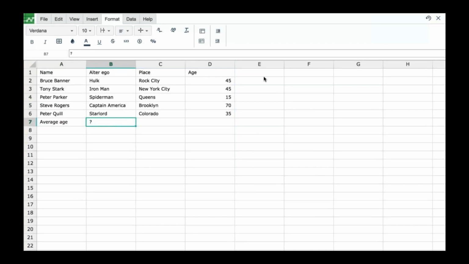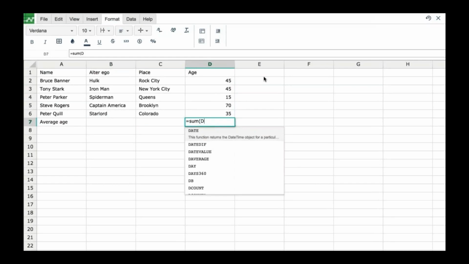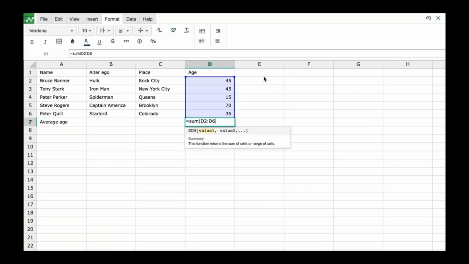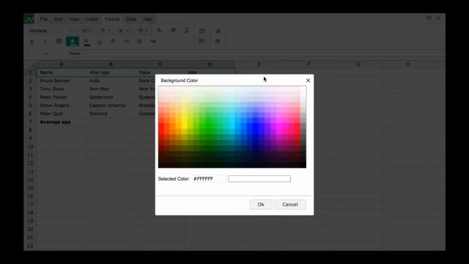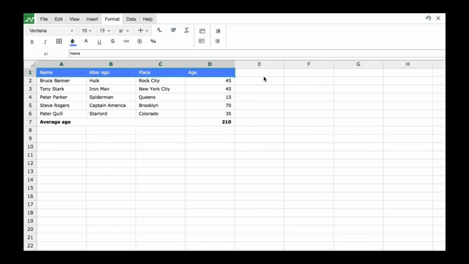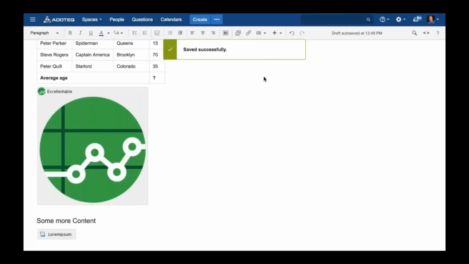So I copy pasted the table I was on before, and I started typing the formula. And as I start typing the cells, it automatically fills that up for me. I can merge cells. I can change the font type, make it bold, italic. I can change the font color. I can change the background. And I can select any of the fonts available. There are about 20 fonts available and supported by Excellentable as of today.